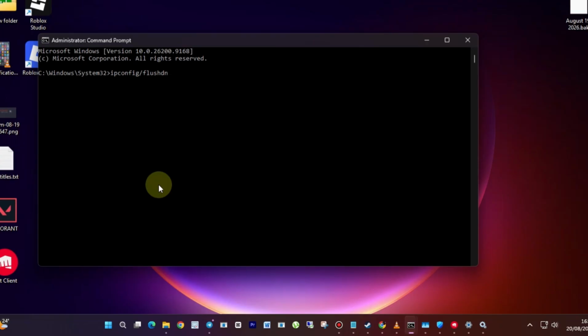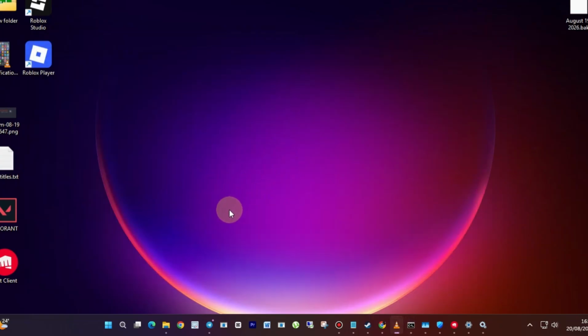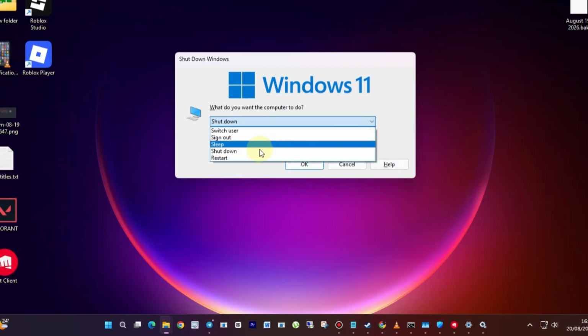Next, enter netsh winsock reset. Press Enter again. These commands clear your DNS cache and reset the Windows Network socket configuration, which can help if the error is related to a network configuration problem. Once that's finished, restart your computer. After Windows starts again, open the Riot client and launch Valorant.